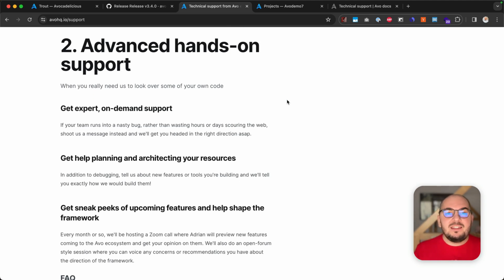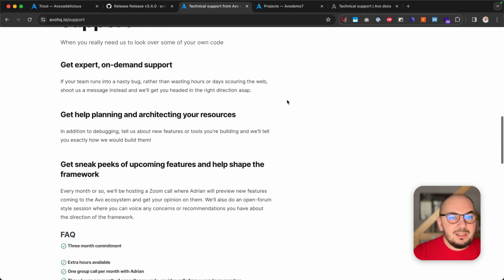Next is advanced hands-on support. This is for when you have a company, and Avo is definitely a very intricate, very important part of your company. Maybe it's the front-facing, consumer-facing application, right? And you do need super hands-on support. Like you're using custom stimulus controllers, a lot of resource tools, advanced associations, whatever. So this is a little bit more advanced.